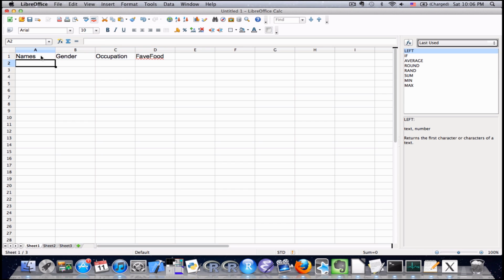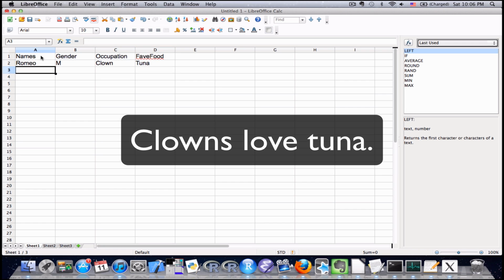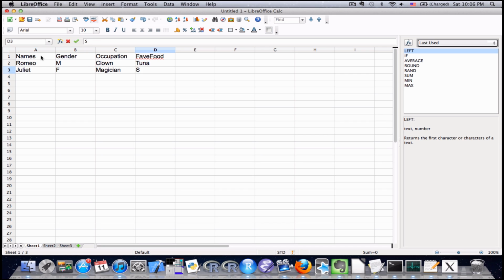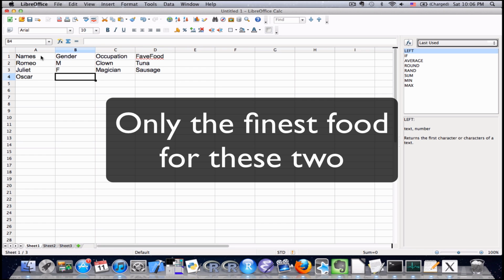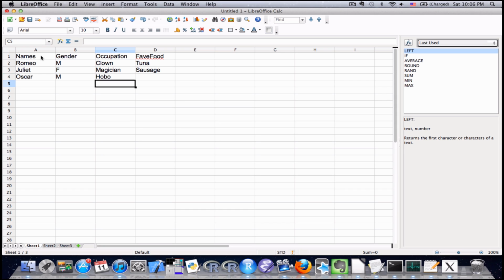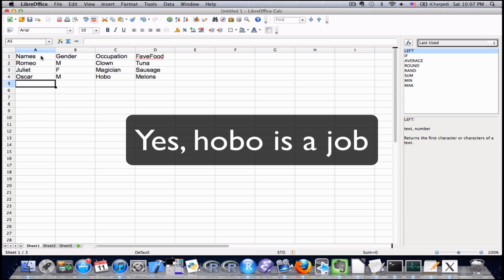Okay, so the first, I'm going to make up a name, Romeo. He's male. Occupation, clown. And his favorite food is tuna. If you have a Romeo, we need a Juliet. Female, magician, and she likes sausage. We have an Oscar, who's a male. His job is hobo, and his favorite food is melons.